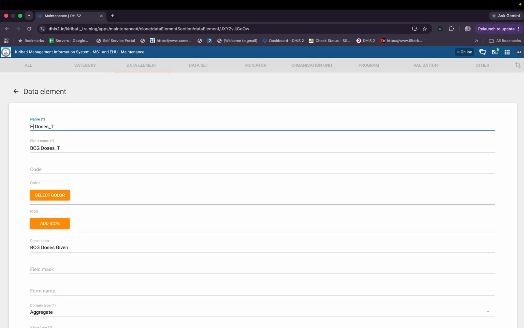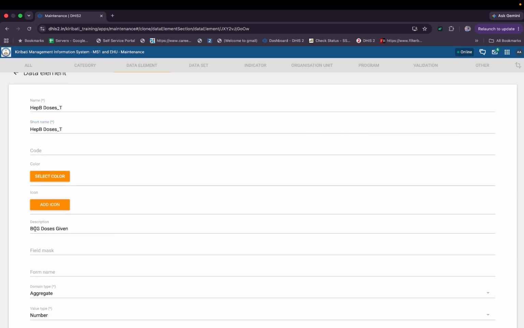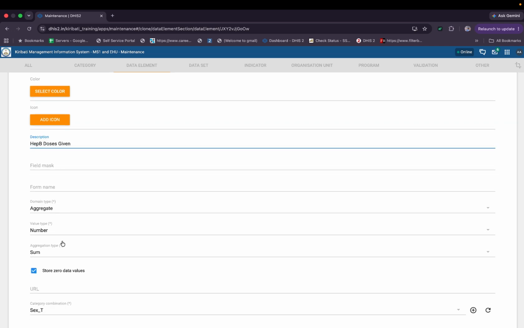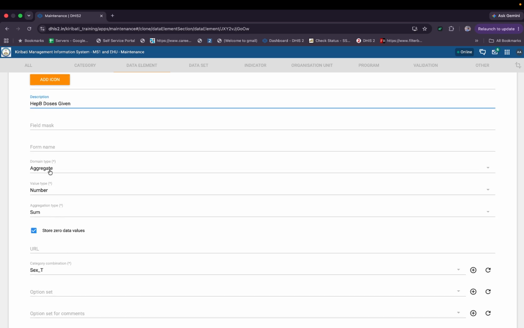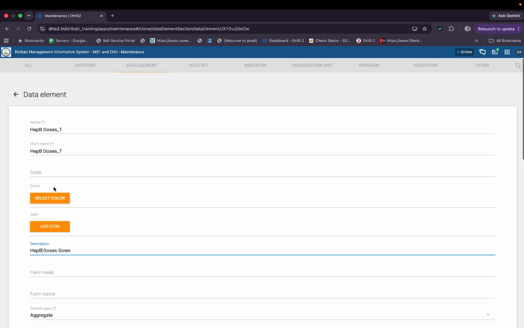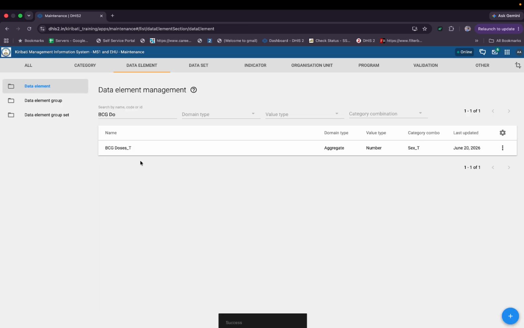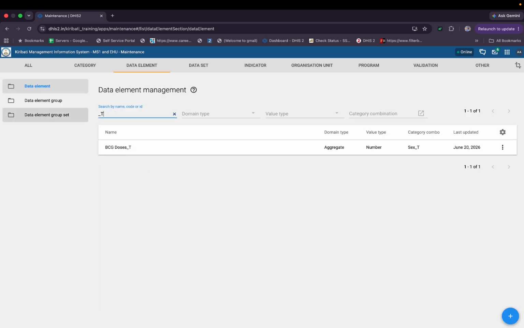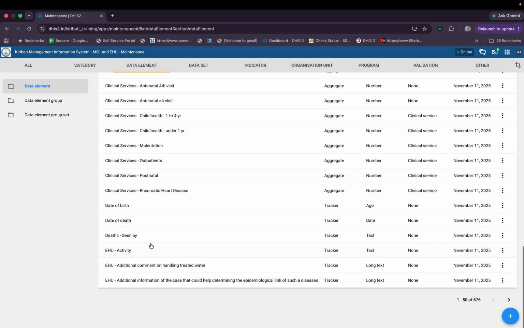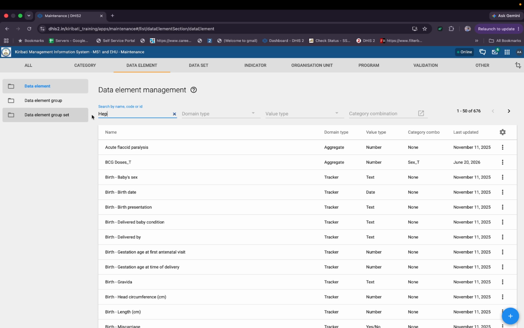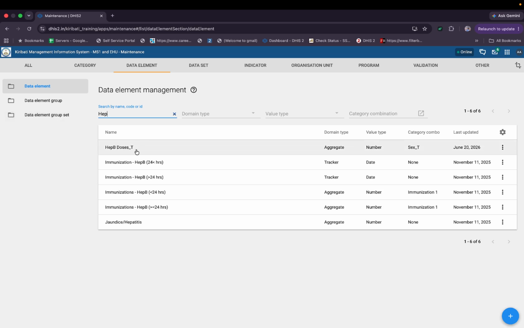Let's say hepatitis B, and the description also hepatitis B. Other than that, everything needs to remain the same because I also need the gender category. I need the same number, aggregate sum. I need to store 0 as it is, and I will just click on the save button. As soon as I click on save, it is also saved, as you see BCG doses is here, and you also should have the hepatitis doses underscore T, right?